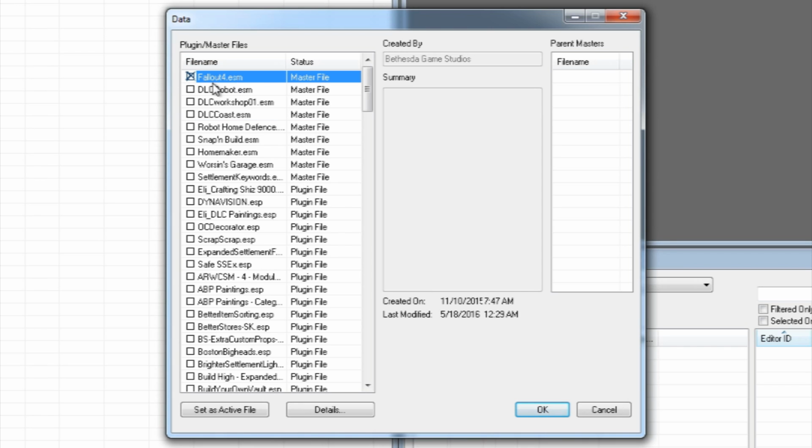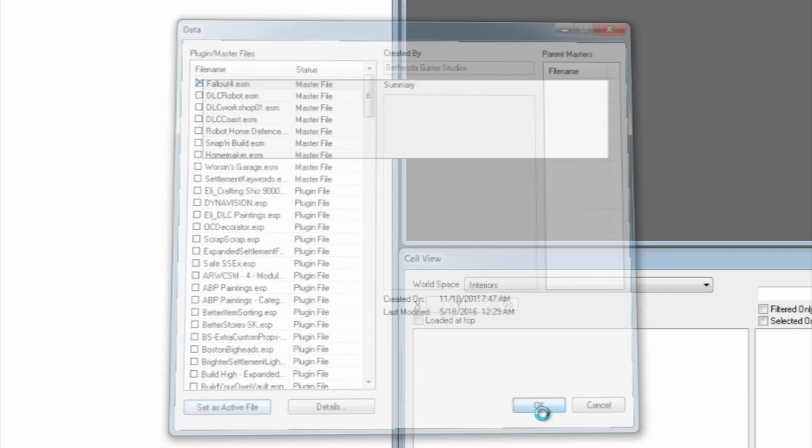If you double click on Fallout4.esm, that is the main Fallout 4 file. You've got to make sure you hit Set as Active File. That basically means that's the one we want to work on. That's our main base structure. So do that and hit OK.